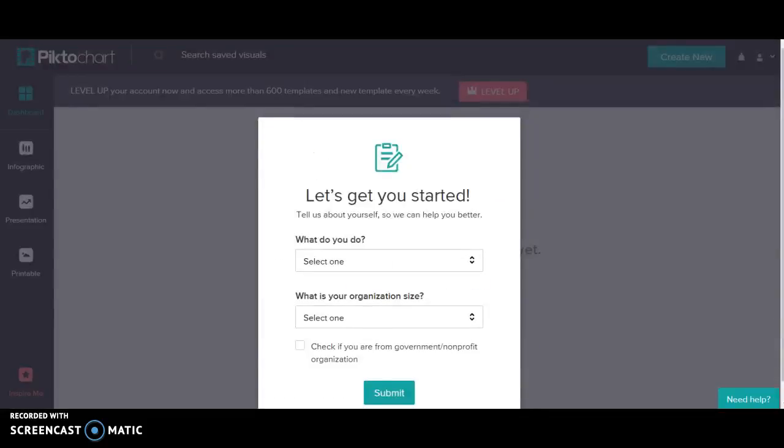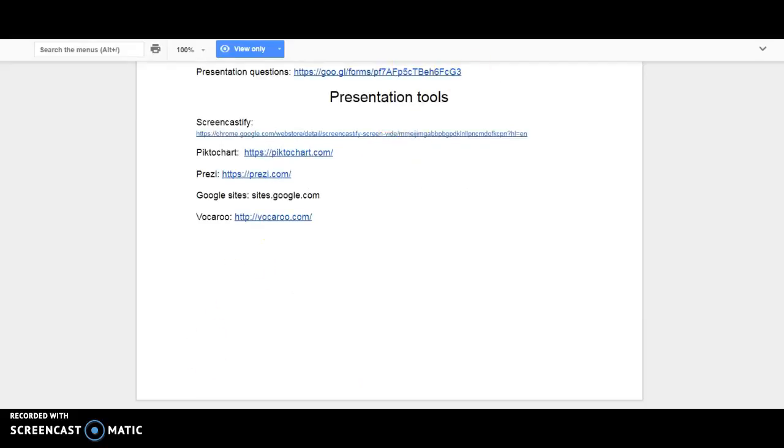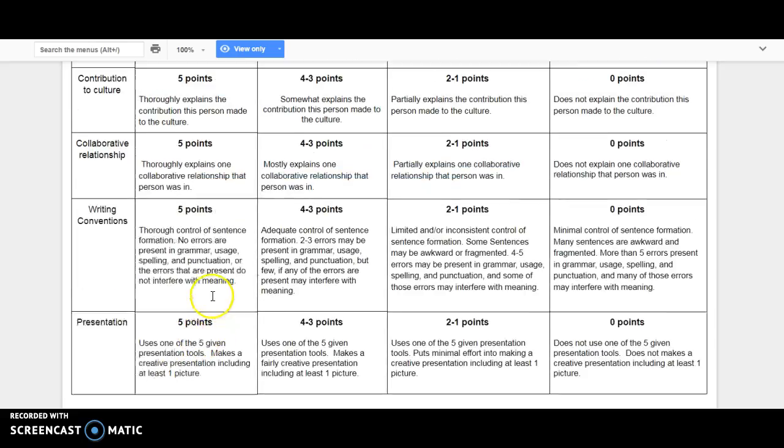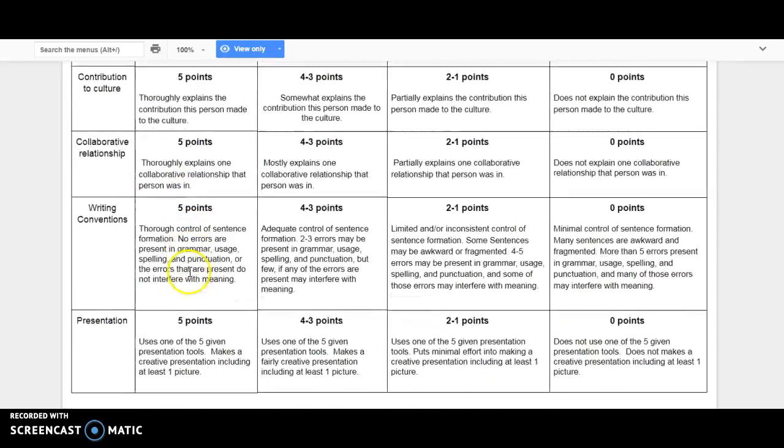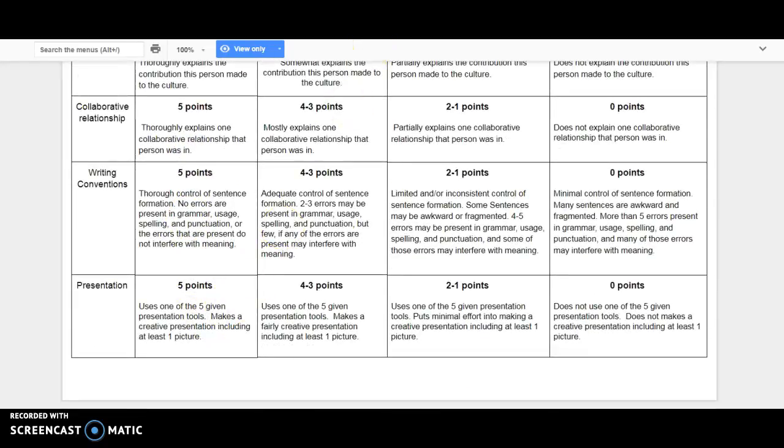So if you are using Vocaroo for your project, you are going to just be doing an oral presentation. You can still make it very creative using Vocaroo, but you won't be adding in a picture necessarily if you're going to be doing an oral presentation there. So that's the only difference you're going to see. All of the others, you are going to make sure that you have all of these things taken care of. So use this as a checklist to make sure that your project is complete.